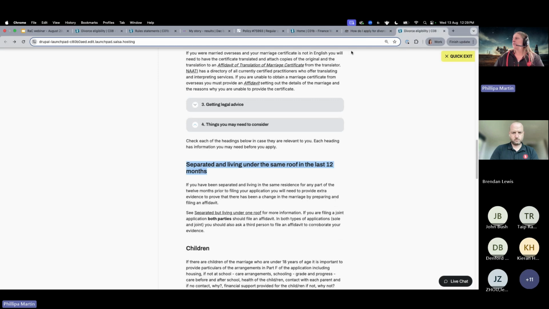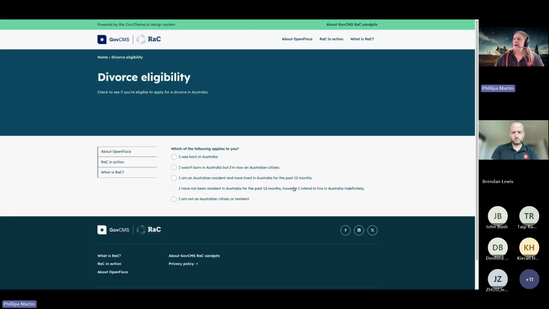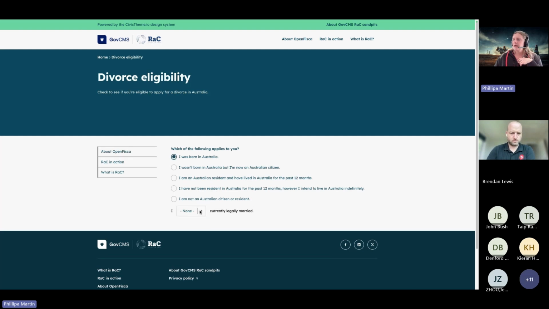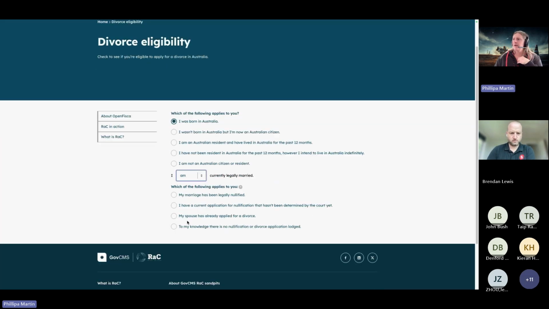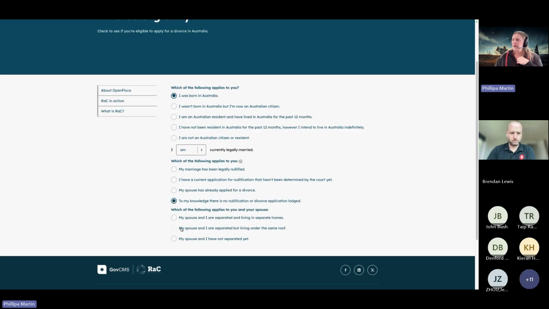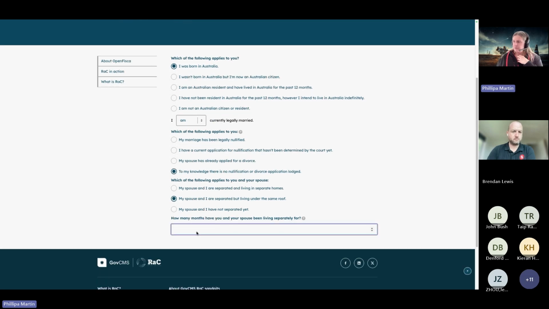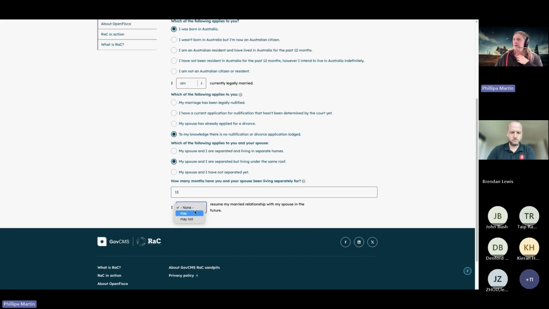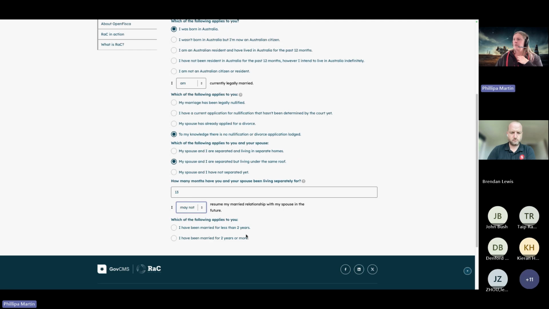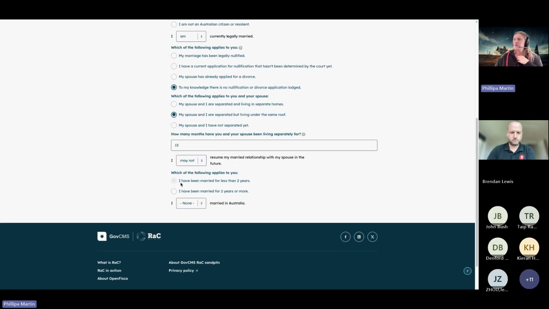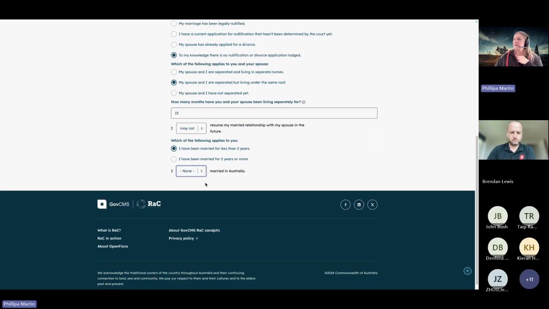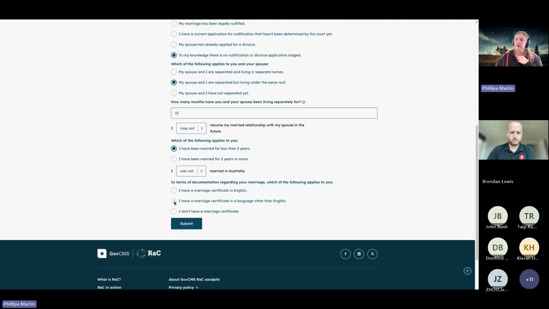And if we compare that to the rules as code version, in this one, of course, you've seen a similar format. The person is asked a series of questions. So let's say that they're currently legally married, born in Australia, no nullification or divorce applications have been lodged. Let's say that they are separated but living under the same roof. They've been separated for 15 months. They will not resume their relationship. They've been married for less than 2 years, and they were not married in Australia. Let's say they were married overseas and they have a marriage certificate in a language other than English. And then we hit submit.